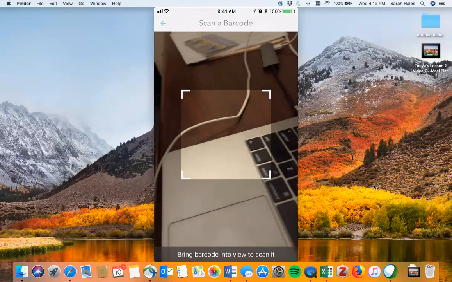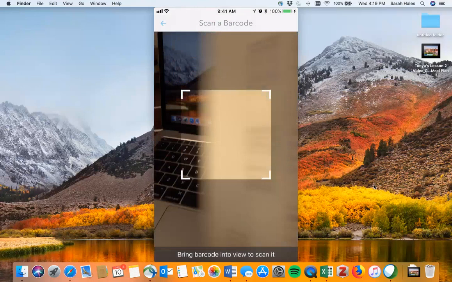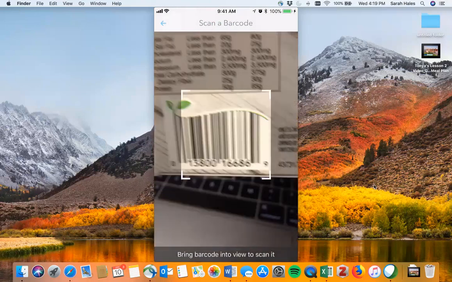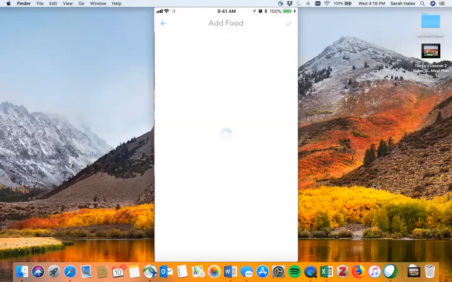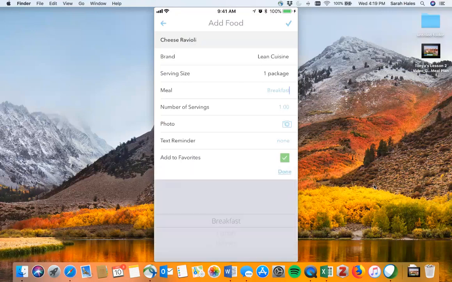Pardon the different movements of my phone here, but I feel like it's always best. Yep, perfect. So that's exactly what I had. And let's say that this is something that I eat pretty often. A cheese ravioli, Lean Cuisine, only 250 calories. I didn't do it for breakfast because that wouldn't be very good for breakfast. But let's say that's one of the things that I had with lunch.